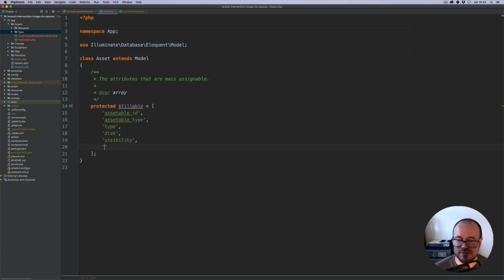We will have a sort, because if you have multiple files, you may want to drag and drop them, reorder them, and so on. Then we're going to have a path to the file. Then we're going to have original file name, so original name. Then we're going to have extension of the file. We'll also have a MIME type. We'll have a size of the file in kilobytes. We'll have a caption, which you may have or may not have.